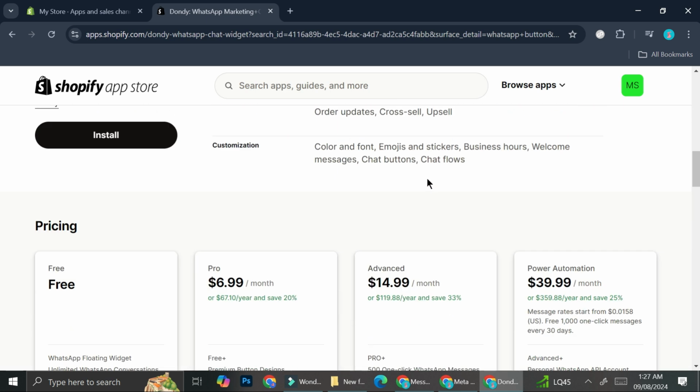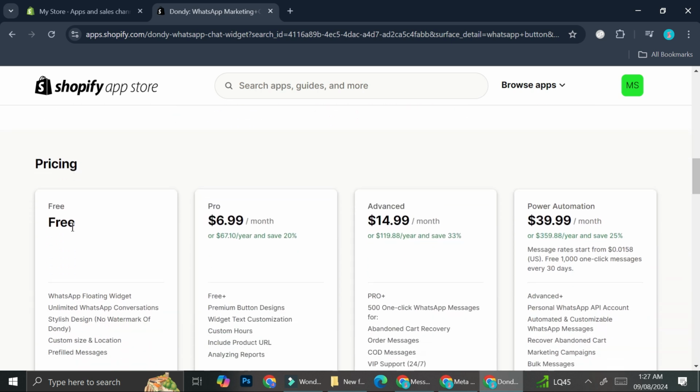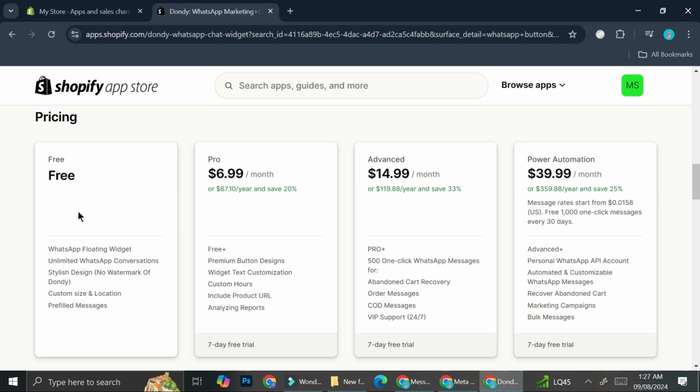So with this app, you will be able to get a free plan in case this is your first time and you want to see how things work. You can see with the free plan, you will get WhatsApp floating widget, and you will also get unlimited WhatsApp conversation. There will be stylish design with no watermarks of Dondi. Then you can also customize the size as well as the location for your WhatsApp button. Then you can also get pre-filled messages.